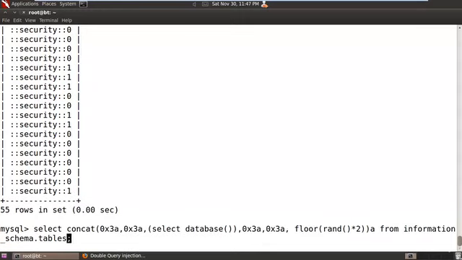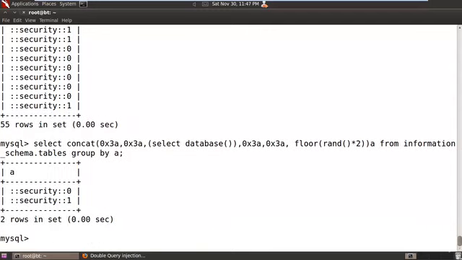Apart from that, I can also be a little crazier by grouping them by a. Let me write a command for it. It's very simple: group by a. Okay, so group by a, that means 0 and 1 are the only outputs in front of me. So you can simply call this double query injection.